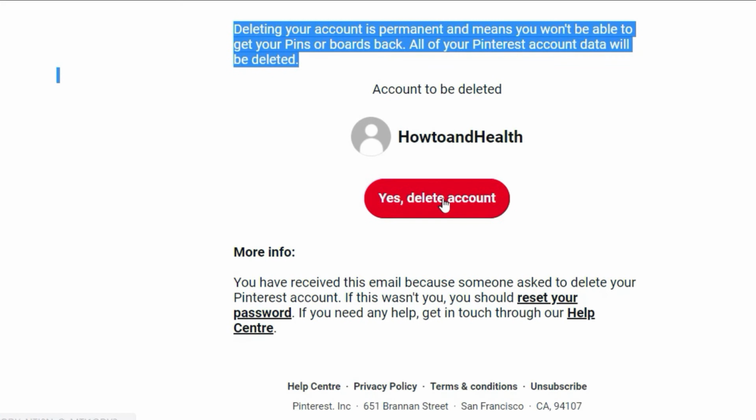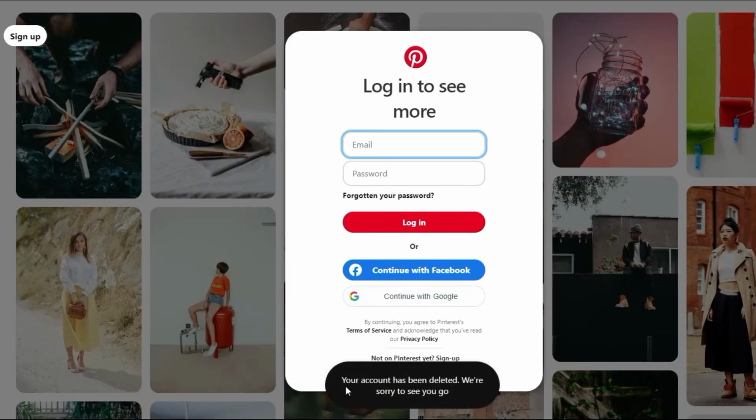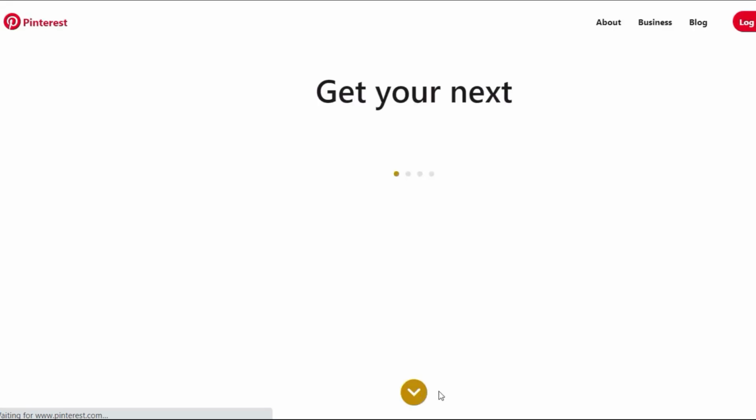The account will remain deactivated for 14 days in case you change your mind. If you sign back in during that time, your account will be re-enabled. If not, it will be permanently deleted.